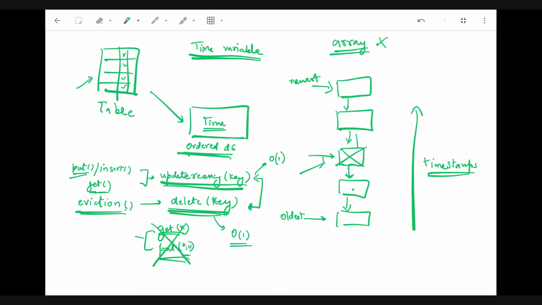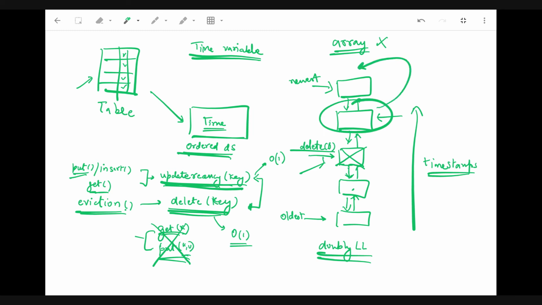So we need those parent pointers as well to be able to delete the nodes, right? So this becomes like a doubly linked list, right? So this delete operation is supported in O(1), and whenever we want to insert a key or update recency, we come to a node, we delete it and we put it back in the front of the queue, which says it is the newest.